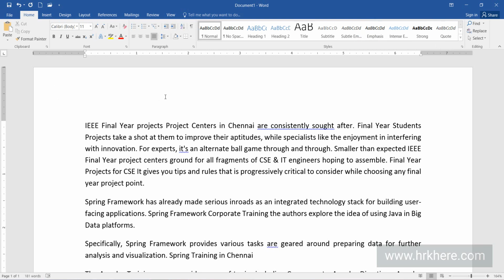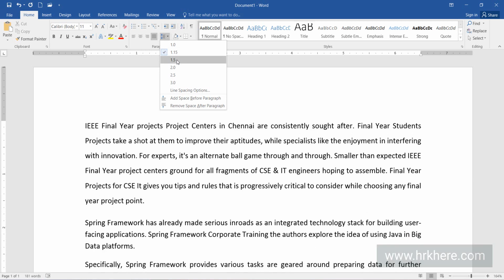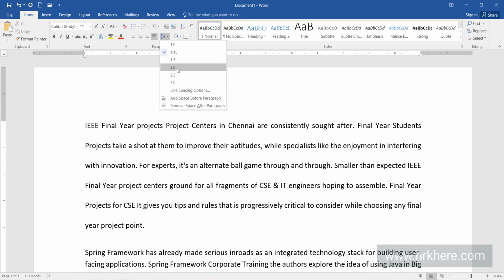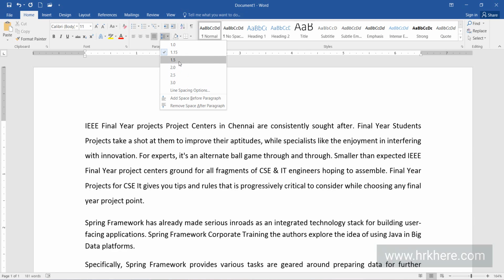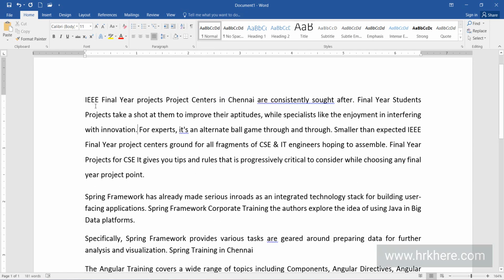Now let us come to the Home tab and try the line spacing option. You can apply the line spacing to a single paragraph or you can apply the line spacing for the whole document. In this case, I want to apply the line spacing for the first paragraph here. So I'll place the cursor somewhere inside the paragraph and come to the line spacing option here. As I move the cursor on different numbers, I can see a live preview. As I move the cursor on bigger numbers, there is more space between two lines, right? So I'll go with 1.5 here.